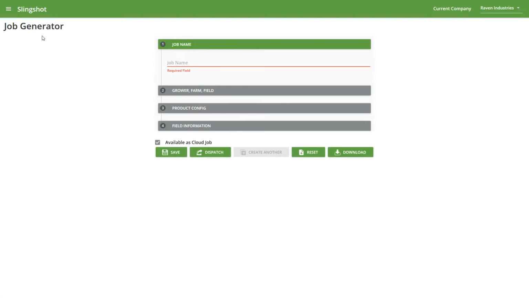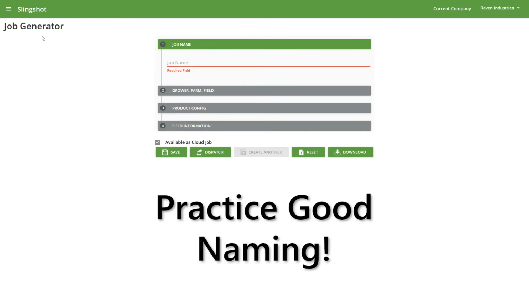So walking through the Job Generator, it's going to be a very much top-down approach. So we're going to start with the job name. And one thing I want to point out here is that when it comes to the job names, your grower farm field names, product configs, everything like that, you're going to want to make sure that you practice good naming conventions, because you can have multiple job names of the same name, you can have multiple products of the same names, things like that. So the more descriptive you are, the better.